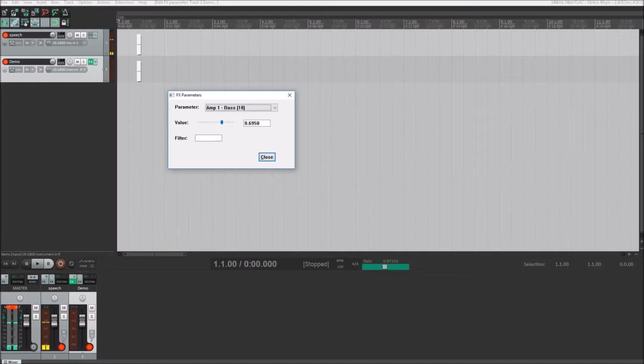Parameter, combo box, amp 1 mid. Value, minus 2.1. Minus 1.9. Minus 1.6. I can always change my pickup too, you know. That brings out a lot more of the bass. Alright, anyways. Parameter, amp 1 bass. Value, slider 1.9. 0.6.